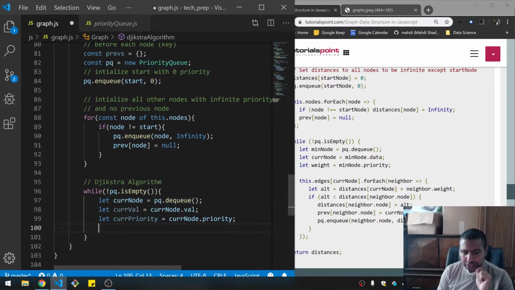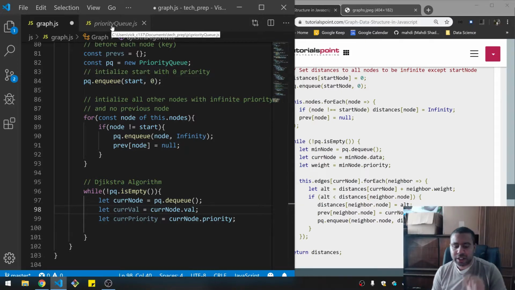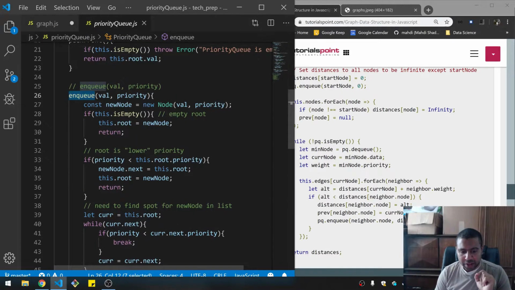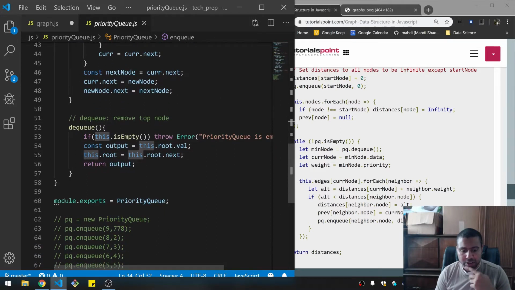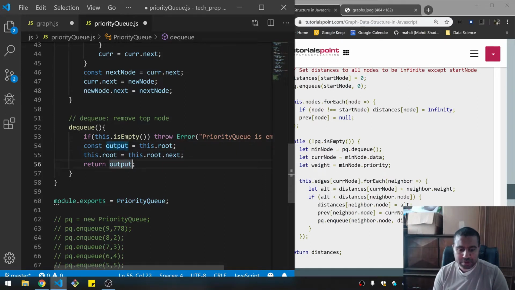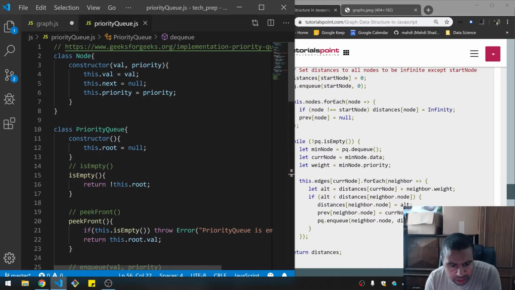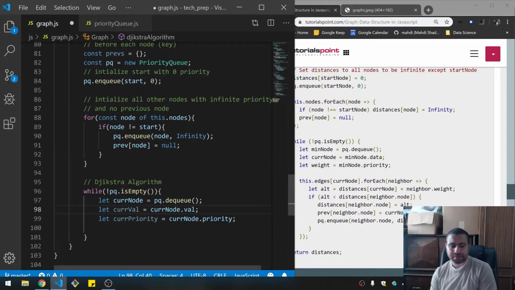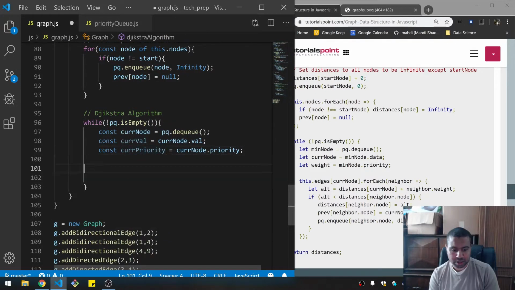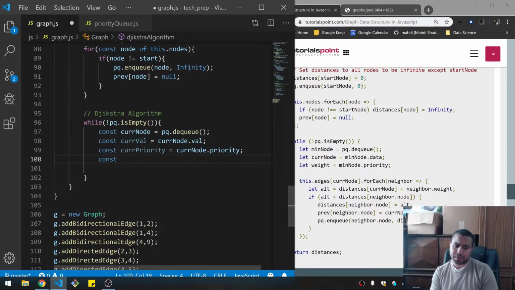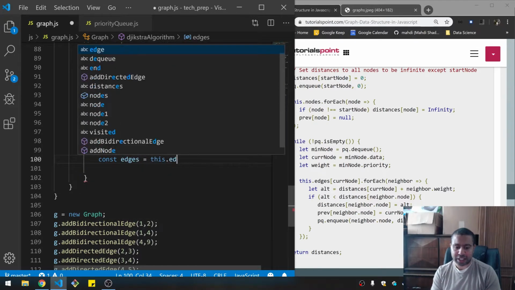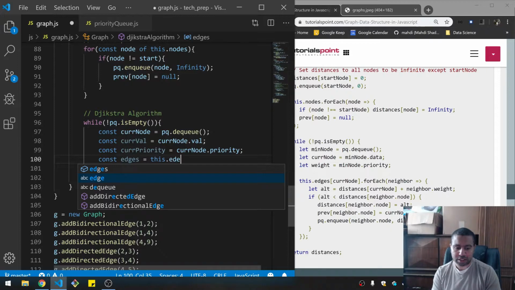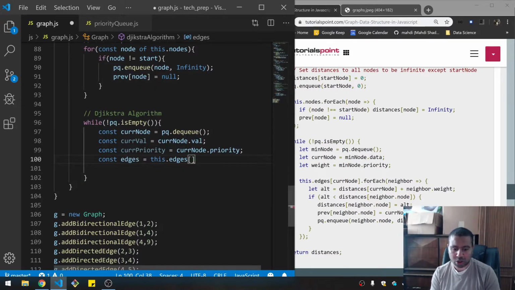So hold on. When I dequeue, this is important. I was questioning this. When I dequeue, I don't just return the value. I need to return the actual node itself. So I don't return the value, I actually return the node. Okay, so that's literally it. And that's node, next, and priority. These values are not changing. Yeah, I think it's another const, edges, which equals this.edges, and we're looking at the cur val.